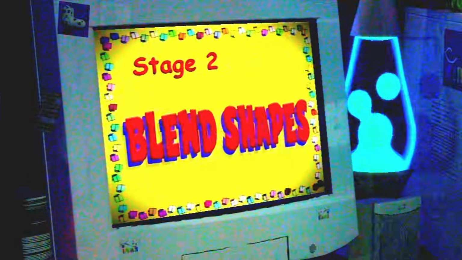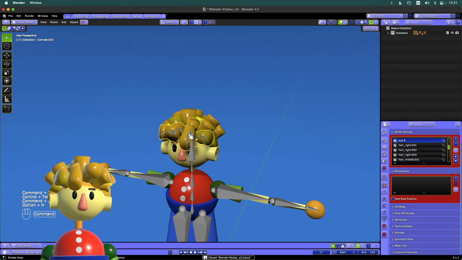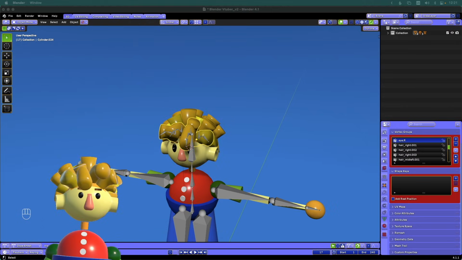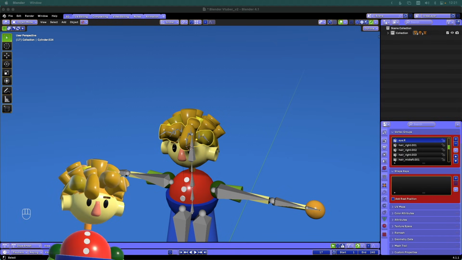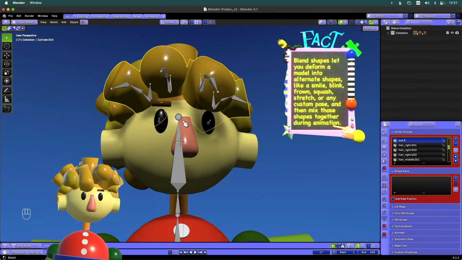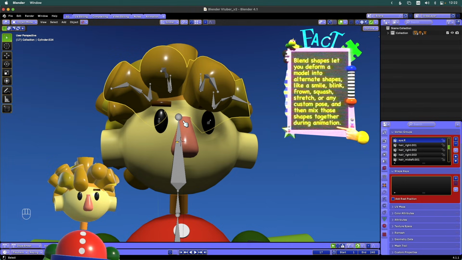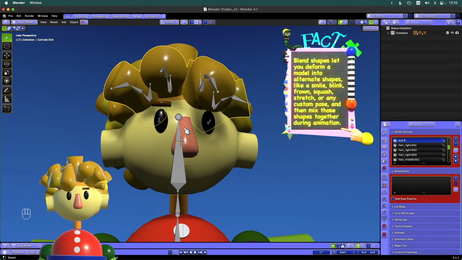Stage 2, blend shapes. All right, moving on. And that will be blend shapes. So what are blend shapes? Blend shapes let you deform a model into an alternate shape, like a smile, blink, frown, squash, stretch, or any custom pose, and then mix those shapes together during animation.